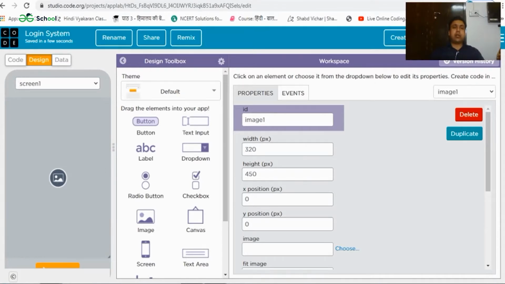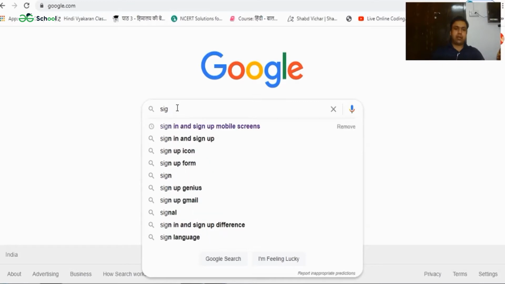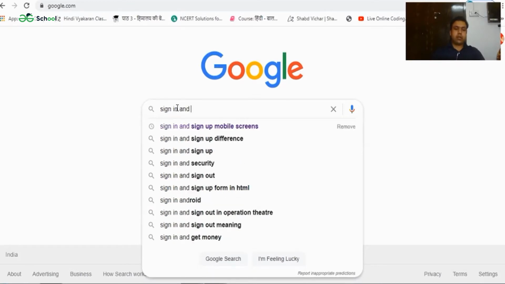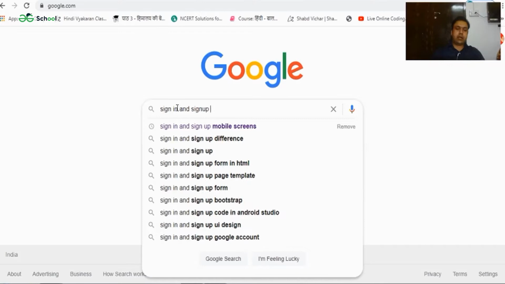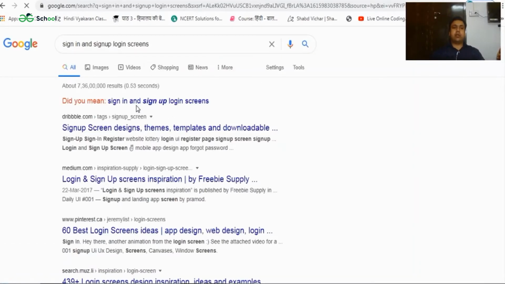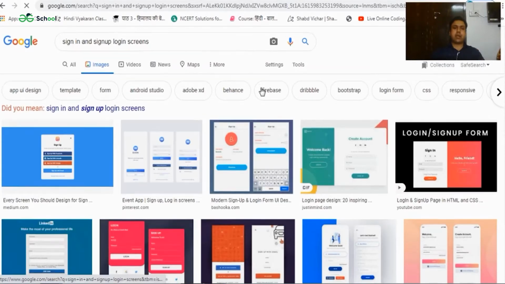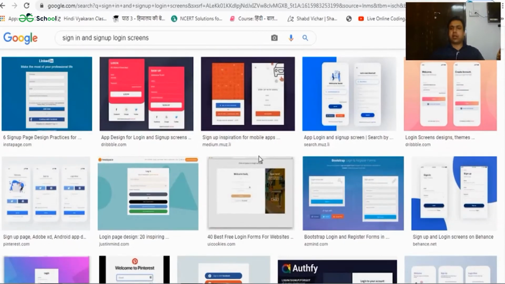Right, now we are going to come to Google and search for some good login mobile screens. So here you just have to type sign in, sign up, login screens. When you type this in the search tab of Google and come to Google Images, these are a couple of beautiful images you're going to come across.